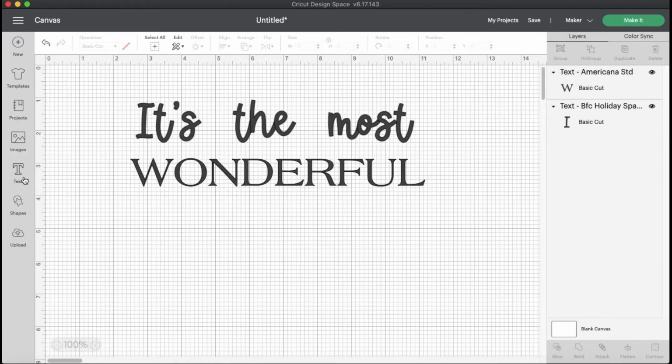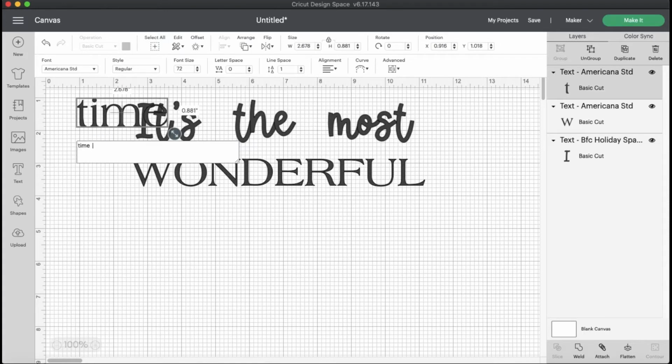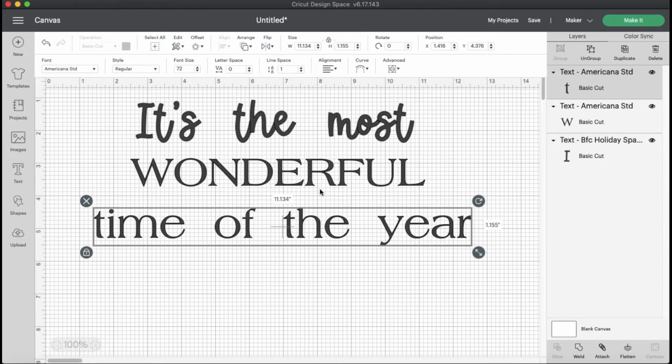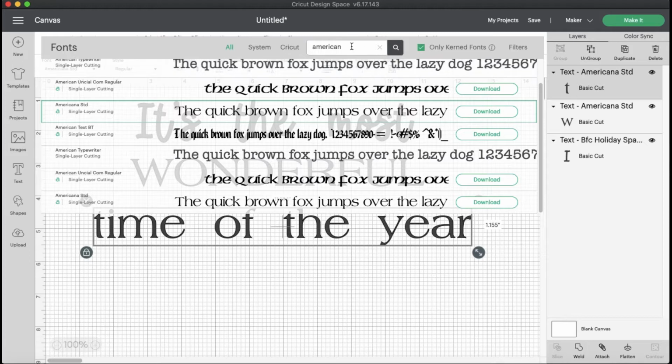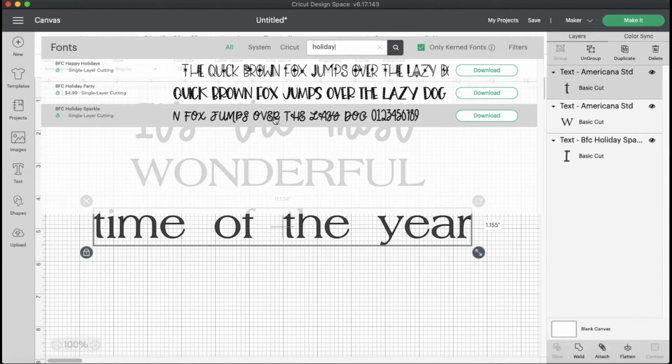And then I'm going to go back and do the last little section, time of the year. And I'm doing two spaces in between each word just to put a little bit more space in between each word. And then I'm going to put this back on the holiday font. I think it goes really cute with this design.